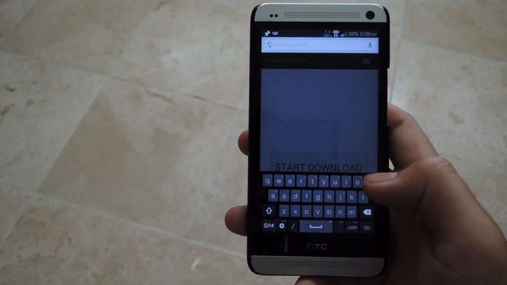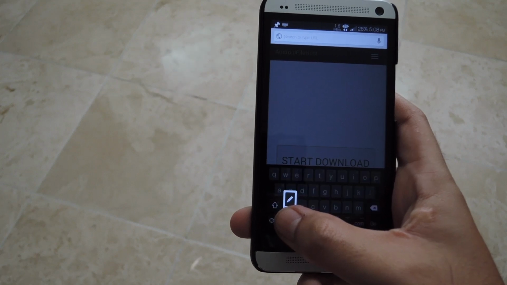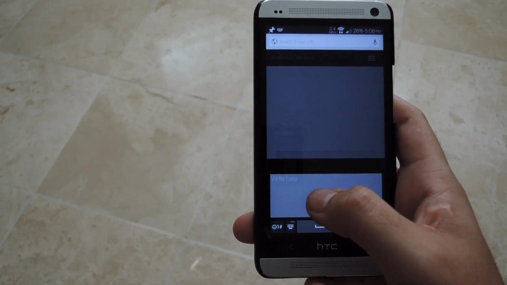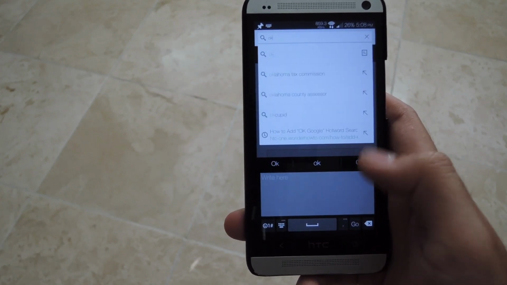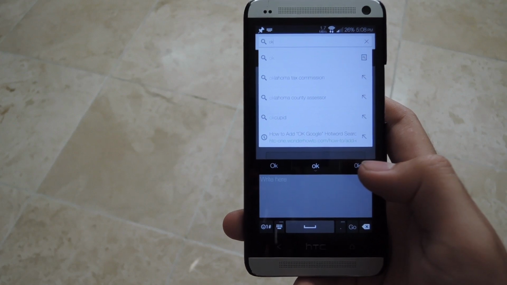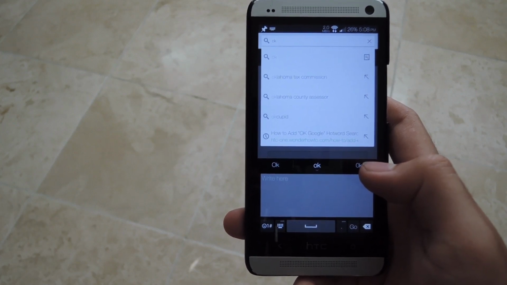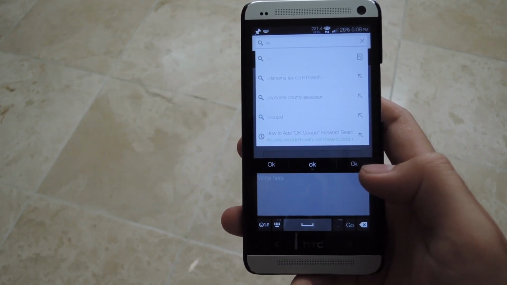Another cool feature that LG added was the ability to handwrite input. So go ahead and tap the gear icon on the bottom left, tap the pen, and go ahead and start handwriting in words. And for the most part, it should be able to read it out. The first time you do use this, it will need to download a language pack, but that's all included in the app itself, so you don't have to worry about it. And that pretty much covers it for the G3 keyboard.